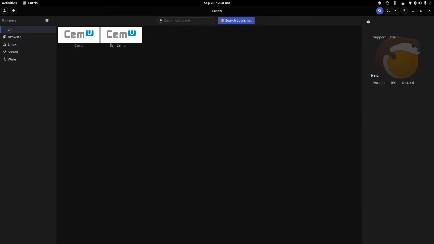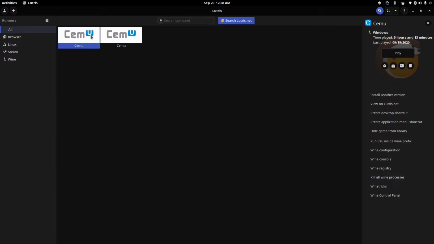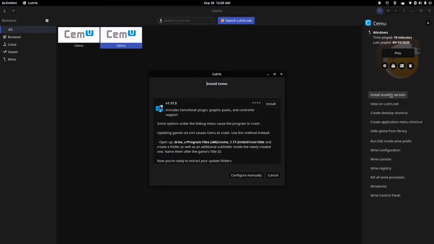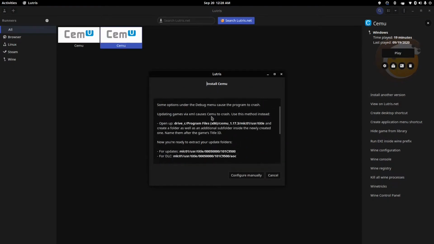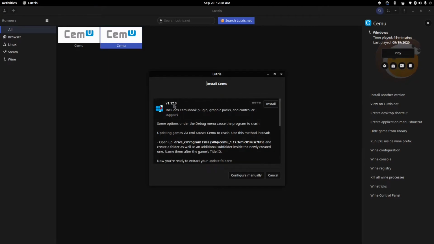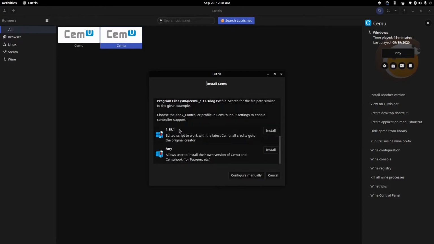And so you see two versions of CEMU. It's because one of them was played using CEMU version 1.17. And then I realized I can just download and install a later version of CEMU. And you can do that by just simply clicking here, install another version. You have the option of choosing which you'd want to install. So this is what I first started with, and then I realized I could install 1.19. I could probably install a later version, but I think this is fine.